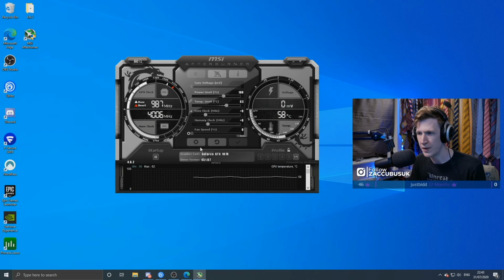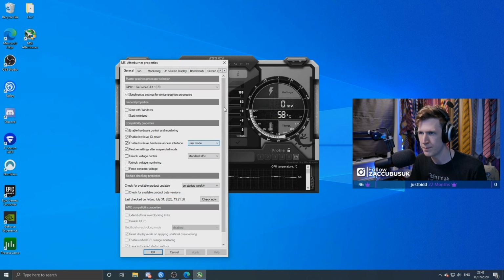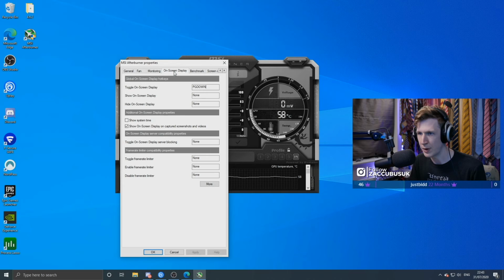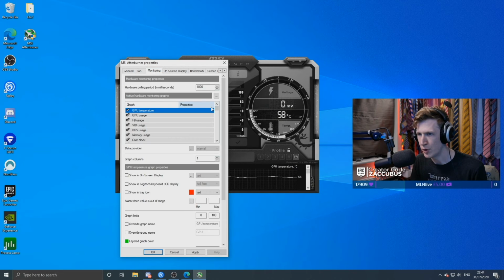So let's go into MSI Afterburner. Basically, once we've loaded this up, we want to go into the settings cog here. And on the on-screen display, we want to set a hotkey to toggle on-screen display. I've set this to Page Down. And then we want to go into the monitoring tab and select CPU usage. If I can find it, there it is. Sorry, went past it.